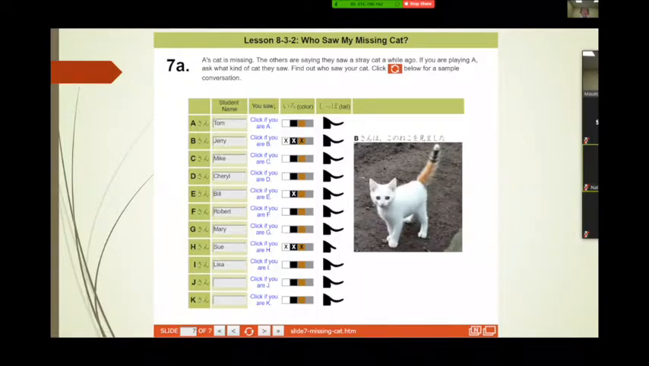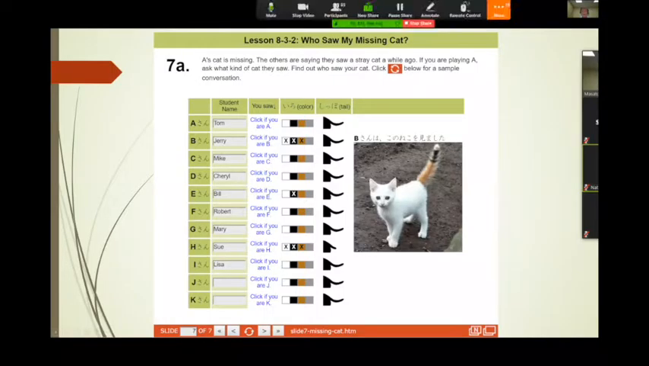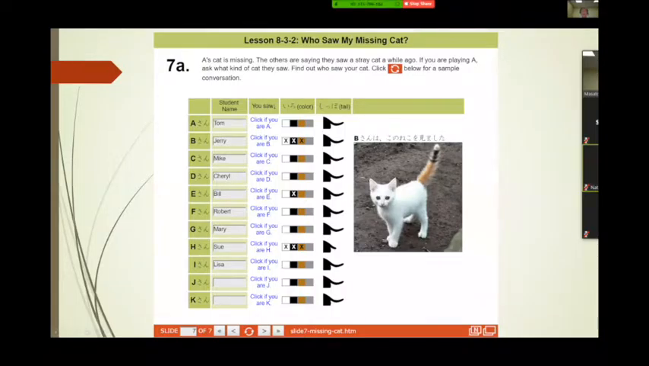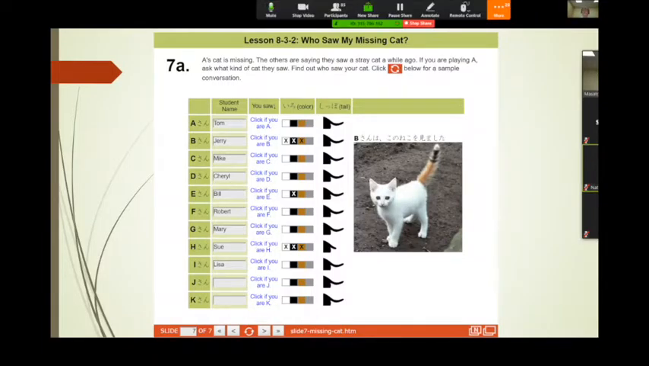So let's see what they can do with this. If you're playing A or if you're B, click on that. If you happen to click on B, for example, you will see a picture like this. So if you see that, you can orally converse, talk with the owner of the cat, and the owner asks, what kind of cat did you see?